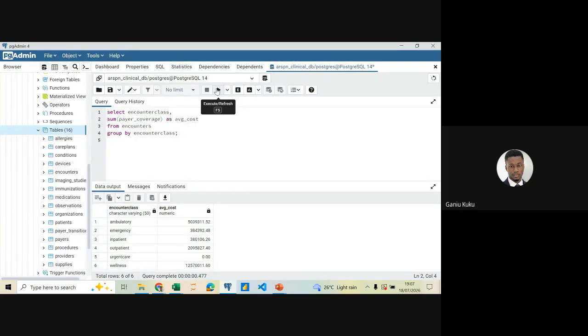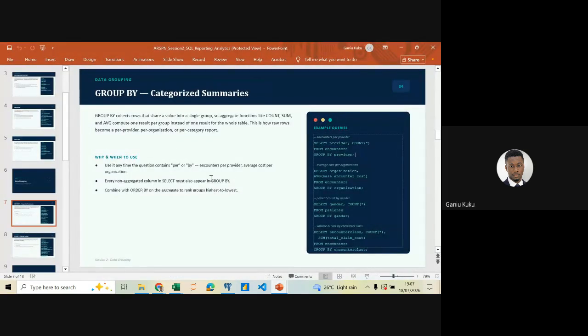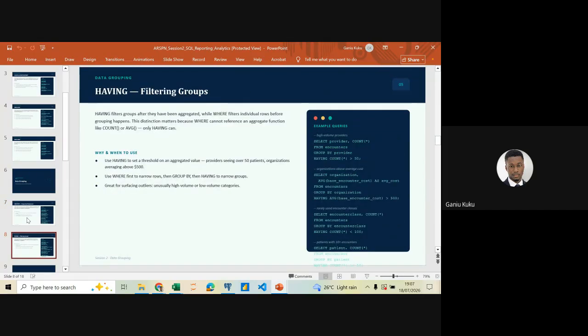So we also have the... I think we have having again. Let me see what's next. Oh, sorry. Okay, having. So having is also used for filtering too. When you're filtering groups that have been aggregated, while the where clause filters individual rows before grouping happens, the decision matters because where cannot reference an aggregate function. So they're telling you the difference between having and where now.